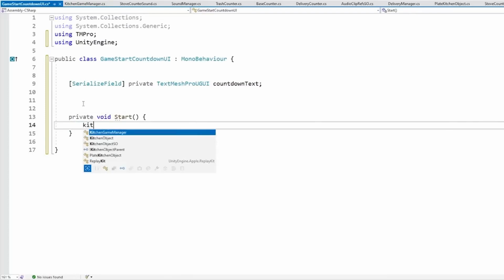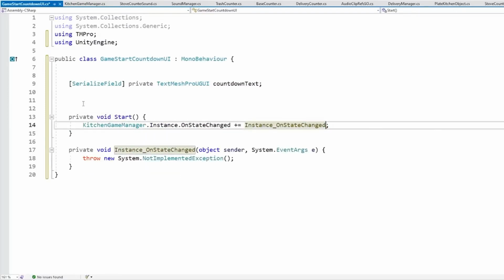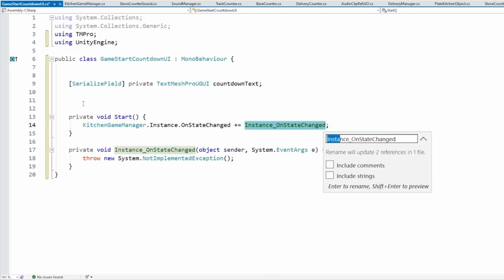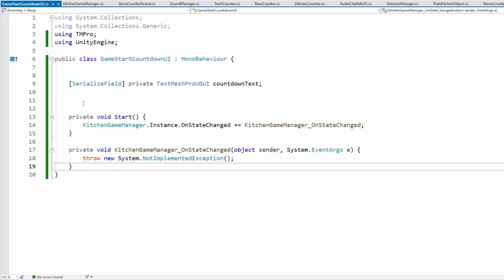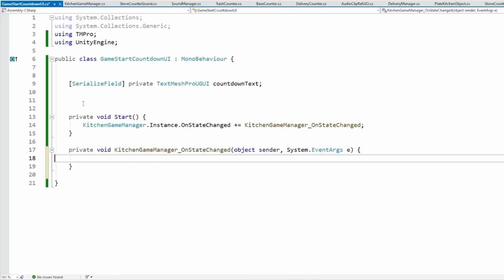And on start, let's go into the kitchen game manager, access the instance, listen to the on state change event. As usual, write some nice clean code. So let's rename this to the kitchen game manager. So when the state changes, we basically want to show this if we are on the countdown to start.